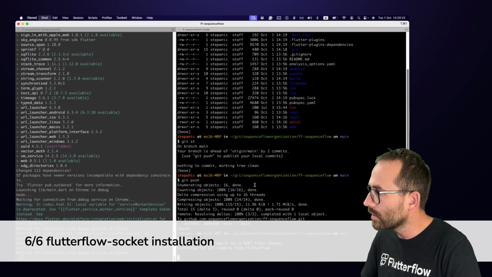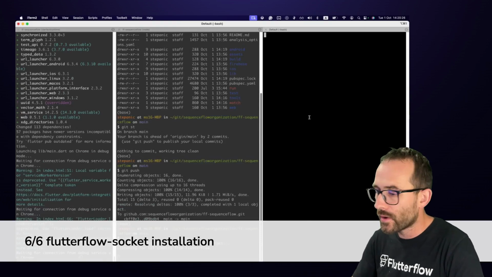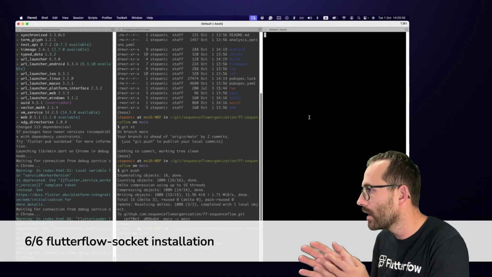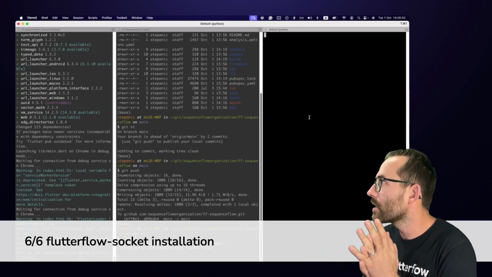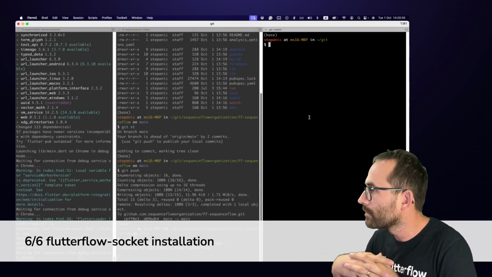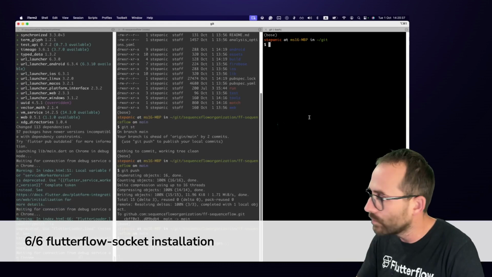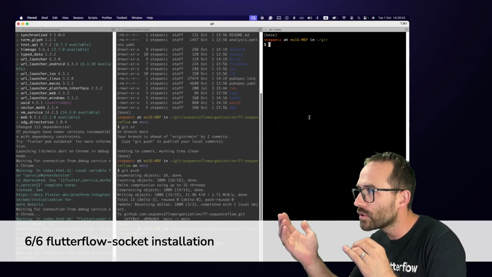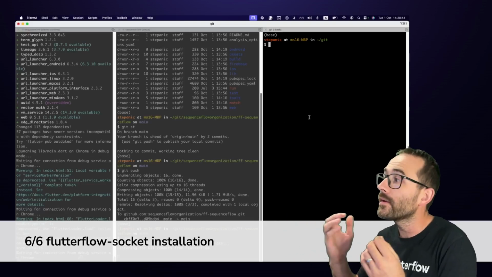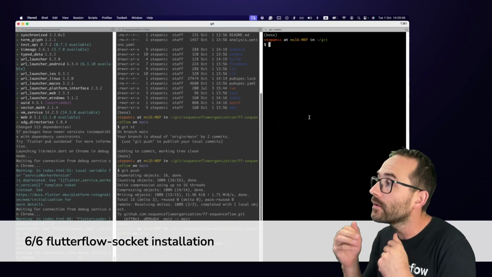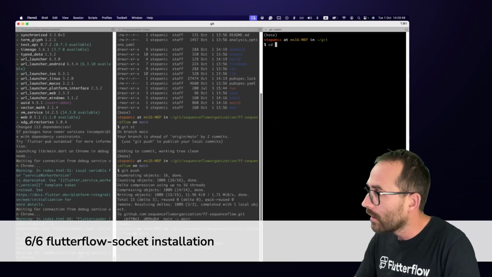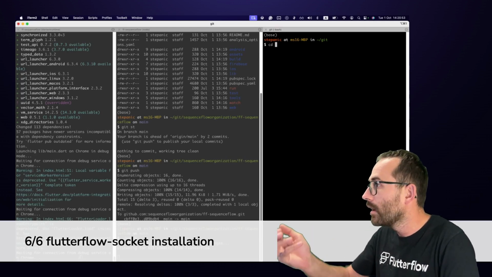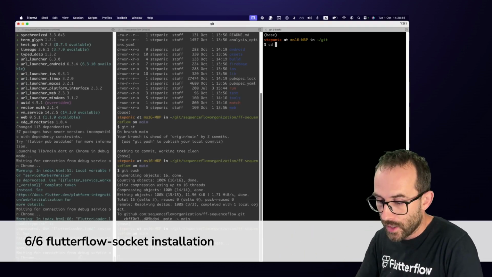I also usually like to have a third terminal where I'm resolving the Git conflicts if they appear. So if I make a change locally, and also some changes in the Xcode project, Xcode Workspace configuration somewhere. Some of them are changed by the Flutterflow backend, and some are changed locally. And sometimes you need to resolve those conflicts to make your app buildable and so that you can run it there.